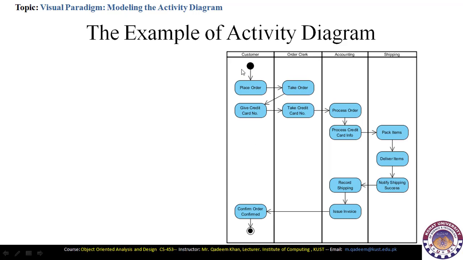In the activity diagram, we have a start symbol which represents the start of the activities, and this one is the exit symbol which represents that all the activities are completed.